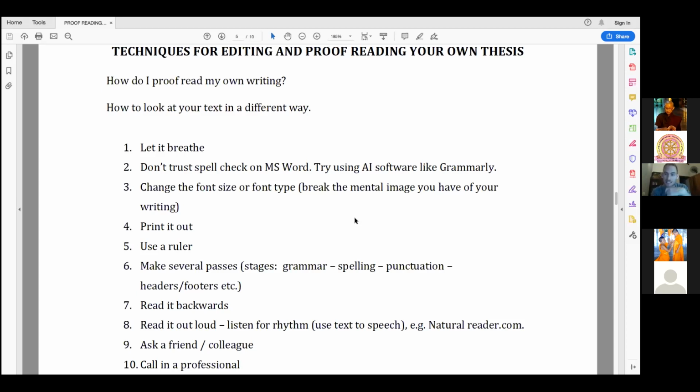Another technique which some proofreaders do, the whole idea when you're proofreading is to try and break that mental image, that picture you have of your writing, because our pictures are always very beautiful. Our pictures are always perfect.